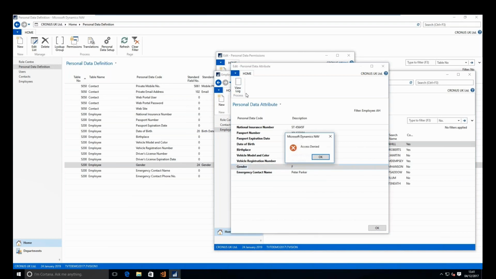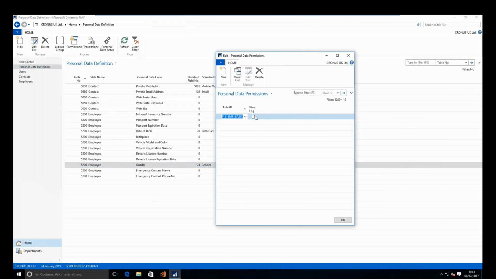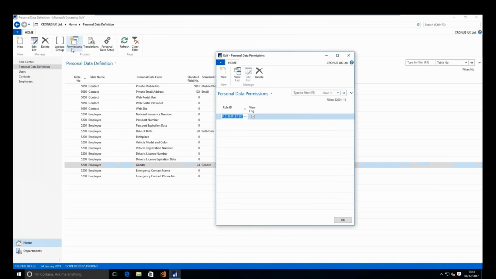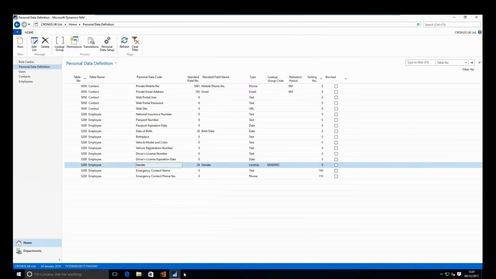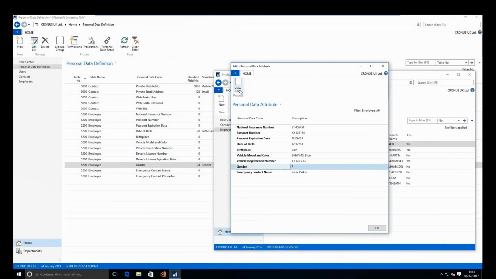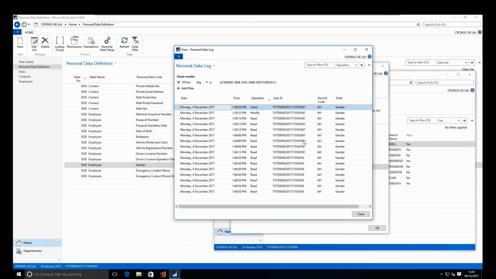Oops, I need to change something. Probably I didn't set up the permission. Oh yeah, I need to tick the button and press OK. Now I ticked it. So if I come back to the personal data page, I can have access to the log. This is a very important page because we can trace all the reading of the sensitive data for a specific field for a specific employee, and we know exactly who, when, and which kind of operation is being done at the moment.